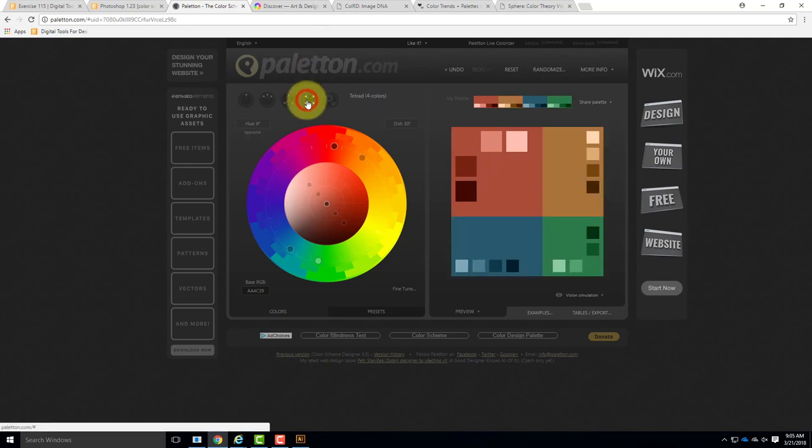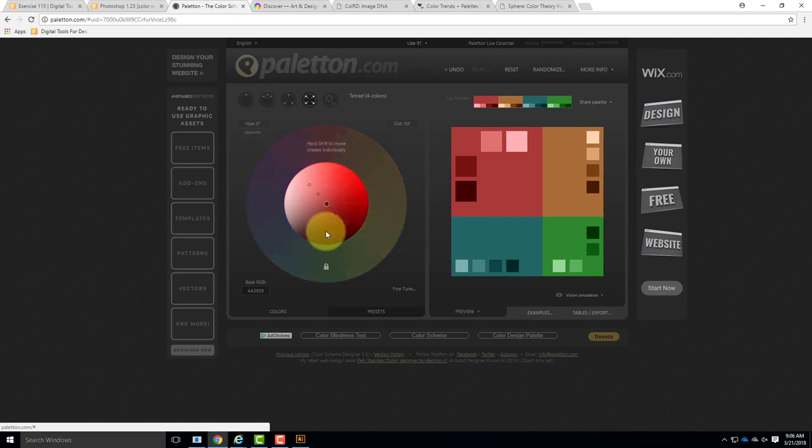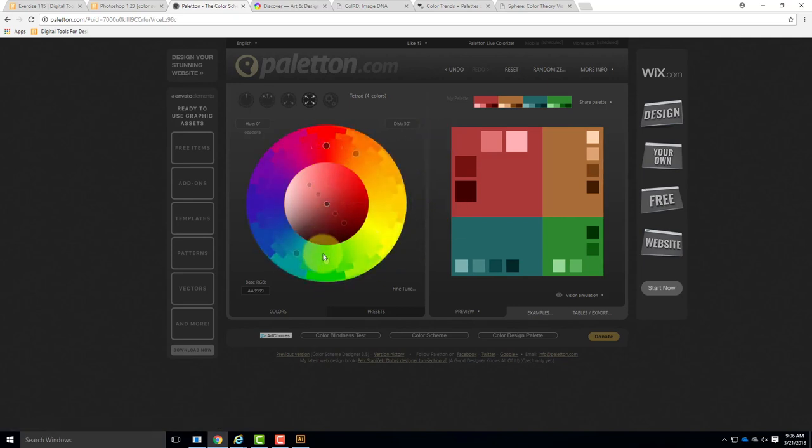If I move on to the tetrad, these are essentially two analogous colors and their complements. So here I have my primary, I get an analogous color to the primary, then I get the complement to the primary and the complement to the analogous color. In that case, I'm getting 20 swatches. These two are complements of each other, and these two are complements of each other.